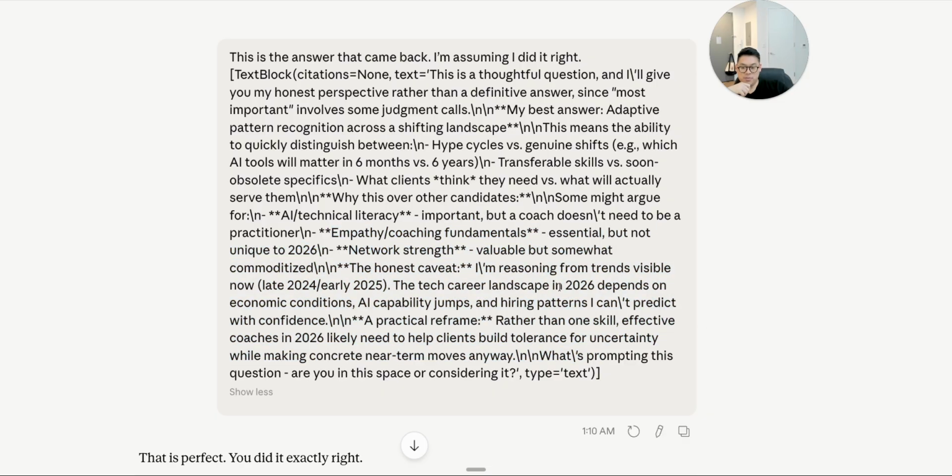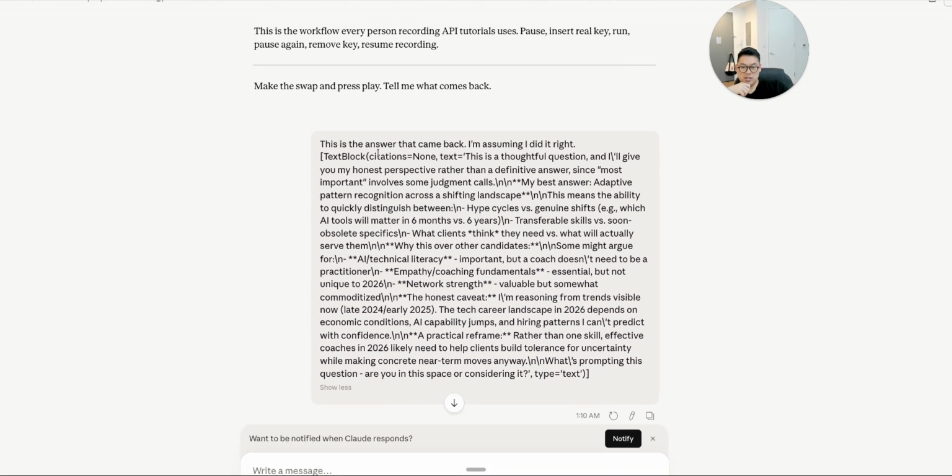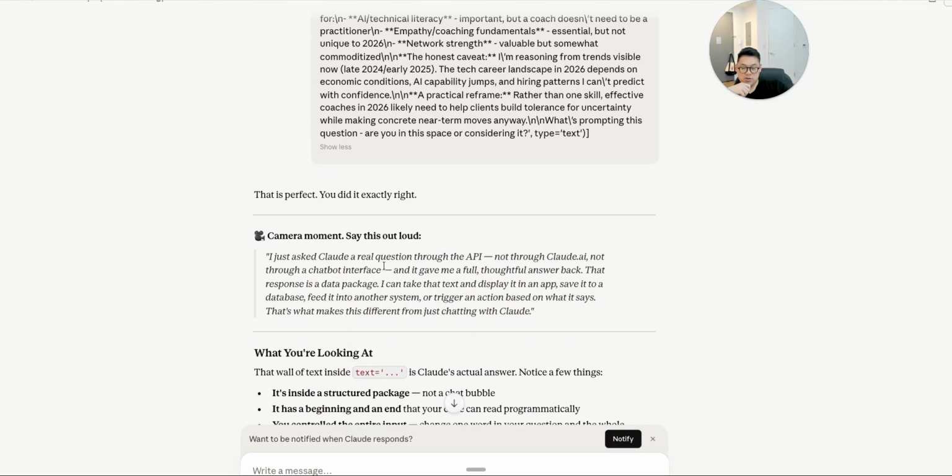So I popped it in here and I asked it, I said, "This is the answer that came back. I'm assuming I did it right." And it says, "Yeah." So I just asked Claude a real question through the API, not through Claude.ai and not through a chatbot interface, and it gave me a full, thoughtful answer back.